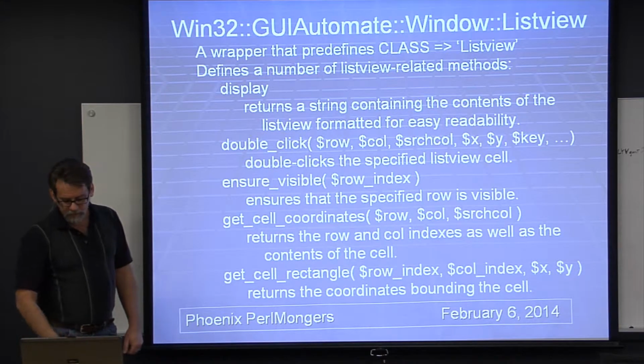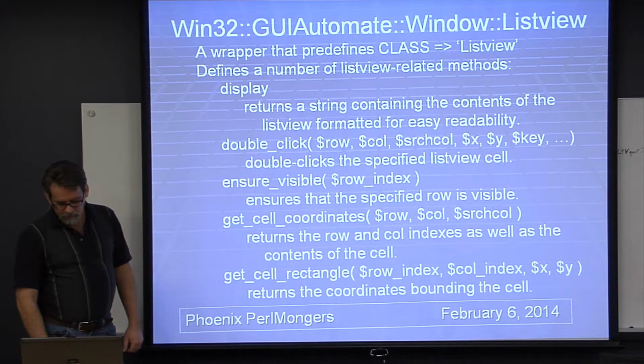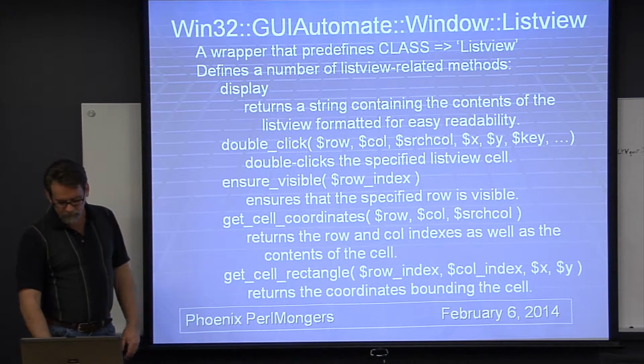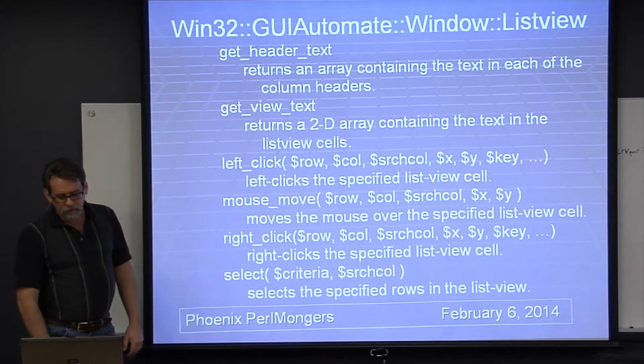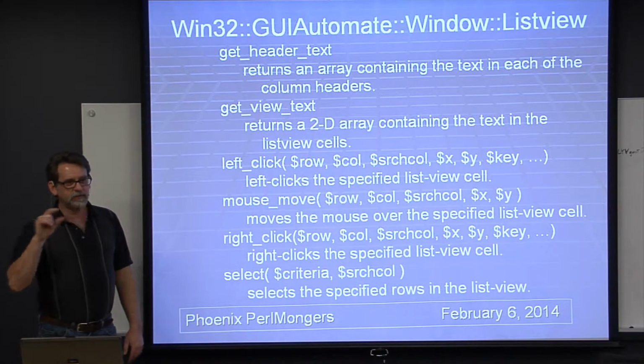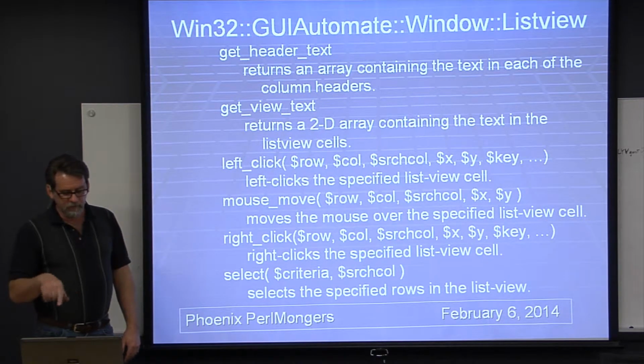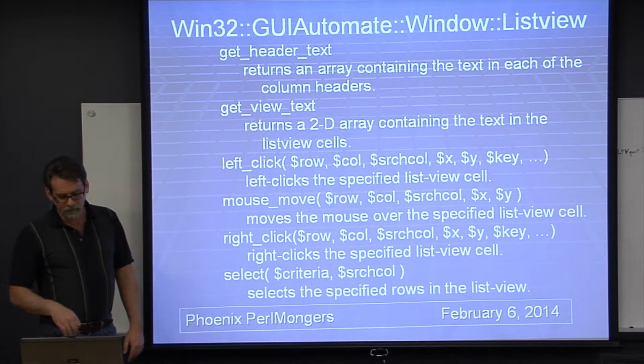Get cell coordinates, get cell rectangle. The cell coordinates in this case, I think, returns the logical indexes as well as the contents. Because get cell rectangle is going to tell you the top, left, right, bottom of the cell. Get header text is going to return an array that has the text of each of the header entries. Get view text returns just a two-dimensional array of what's in the view. Left click, mouse move, all those usual things.